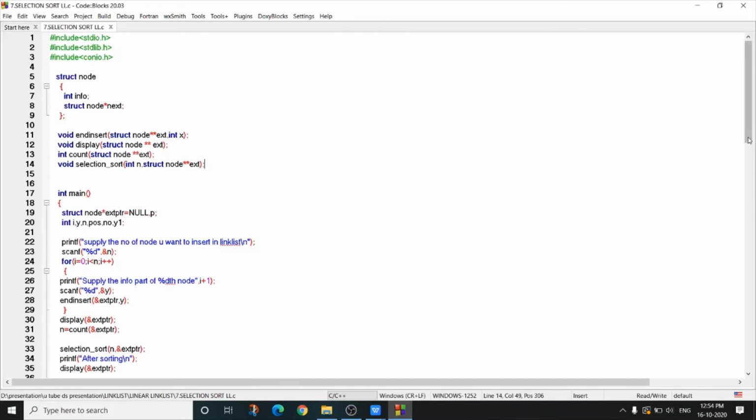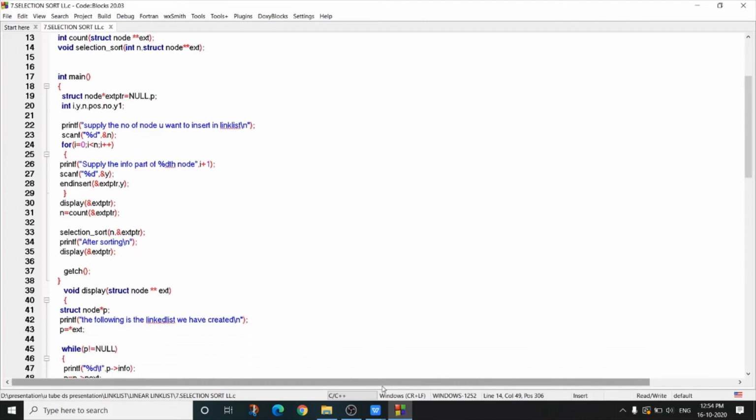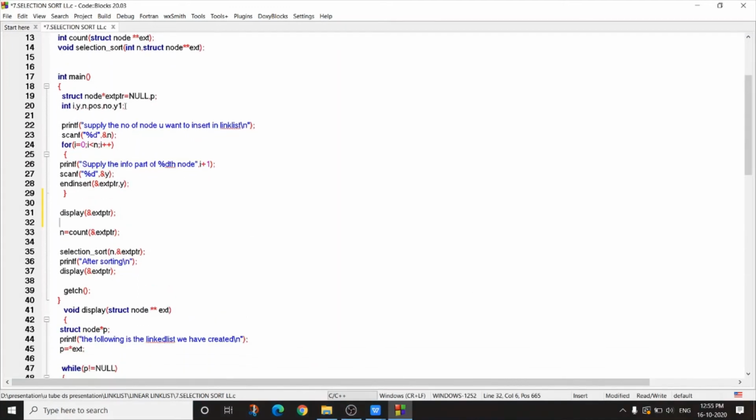Now see the main. In main, I initialize the external pointer as null because initially no linked list is there. Now take how many nodes the user wants to insert. See, it is n. So I start one for loop for i equals 0, i less than n, and take the info part of each node and call the end insert function repeatedly by passing the address of the external pointer and the info of each node. In this way, I create the whole linked list.